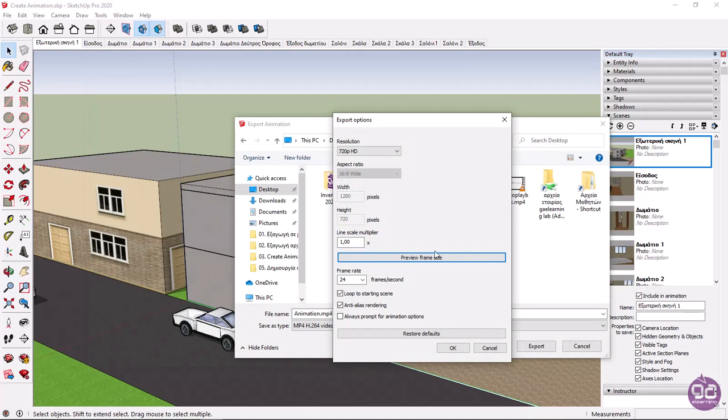From the Frame Rate drop-down, you choose how many images will be exported in every second of the video. The higher the frame rate, the smoother the video and the larger the file size will be. As a result, the exporting process will take longer. Personally, I will select 15 frames per second. With the Loop to Starting Scene option enabled, the animation will loop back to the original scene. I will deselect this option because I want the video to end with the final scene.